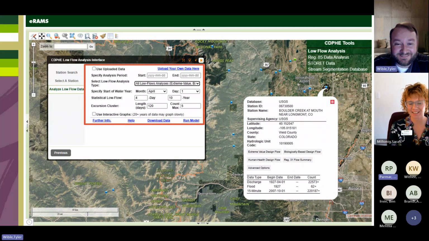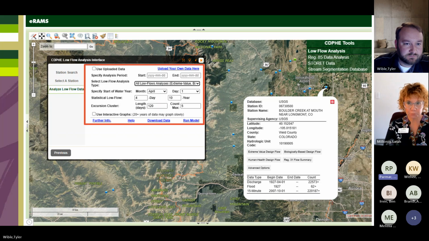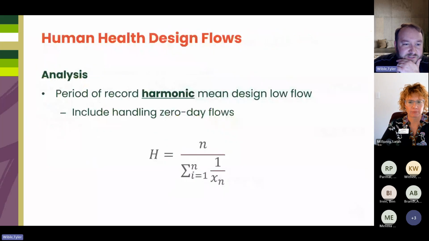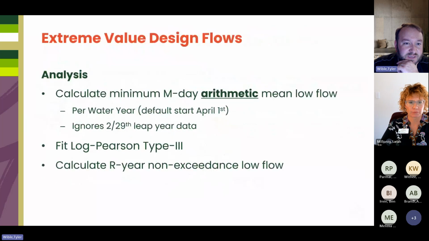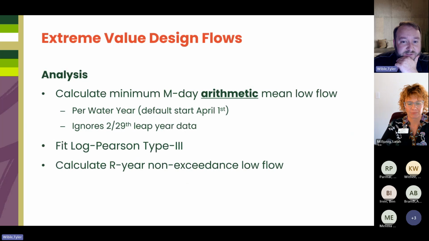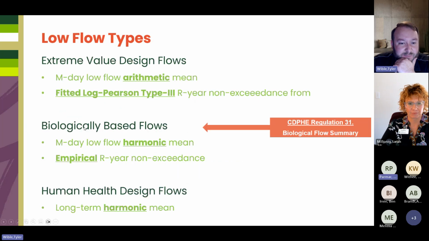I have a question about biologically based flow. You said it's arithmetic mean. I think it's harmonic mean. Yeah, I realized that as soon as I gave the presentation that the extreme value design flow is an arithmetic mean. This page has a typo that this should be a harmonic mean. Absolutely, I said that wrong. Everywhere else in the presentation, I credited it as a harmonic mean. If I go back 2 slides, you'll notice that I said that in the first one, yeah. Yep, you caught me on my typo. I definitely missed that on my pass through.